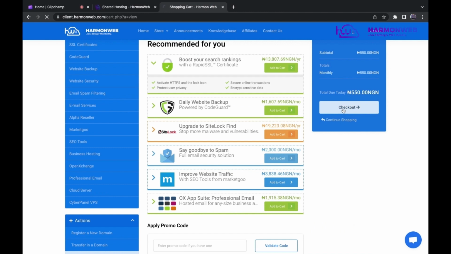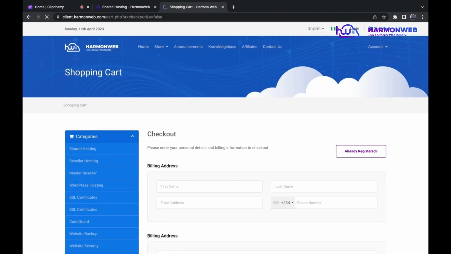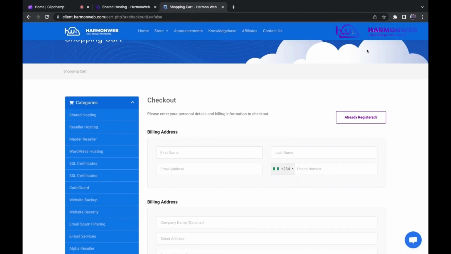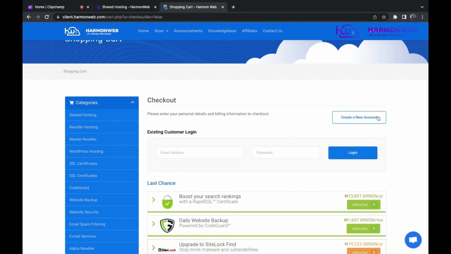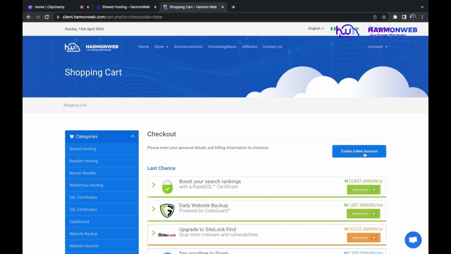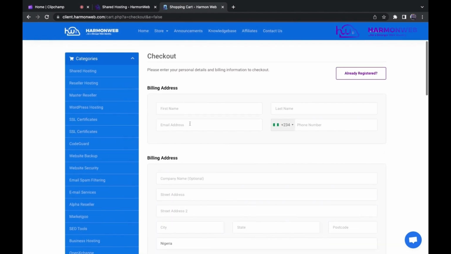So we are back to our cart. I'm going to click on checkout. When I click on checkout, in this option, if you have an account, like you've already registered on HarmonWeb before placing an order, you can click already registered and log into your account. If you don't have an account, you can create one right here.